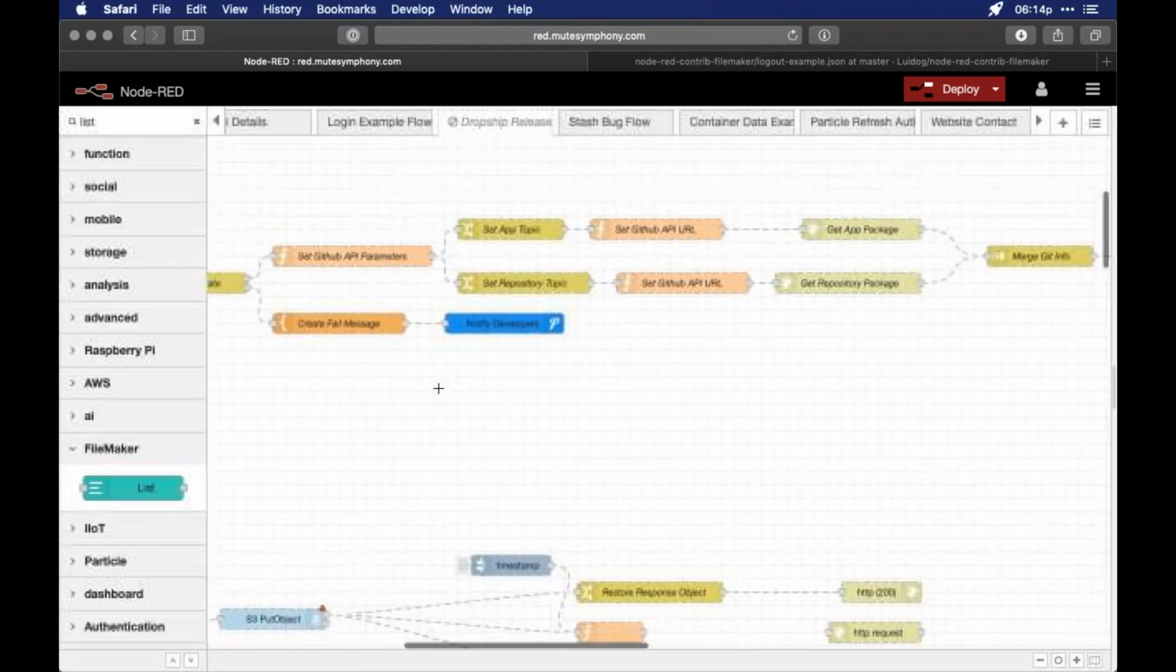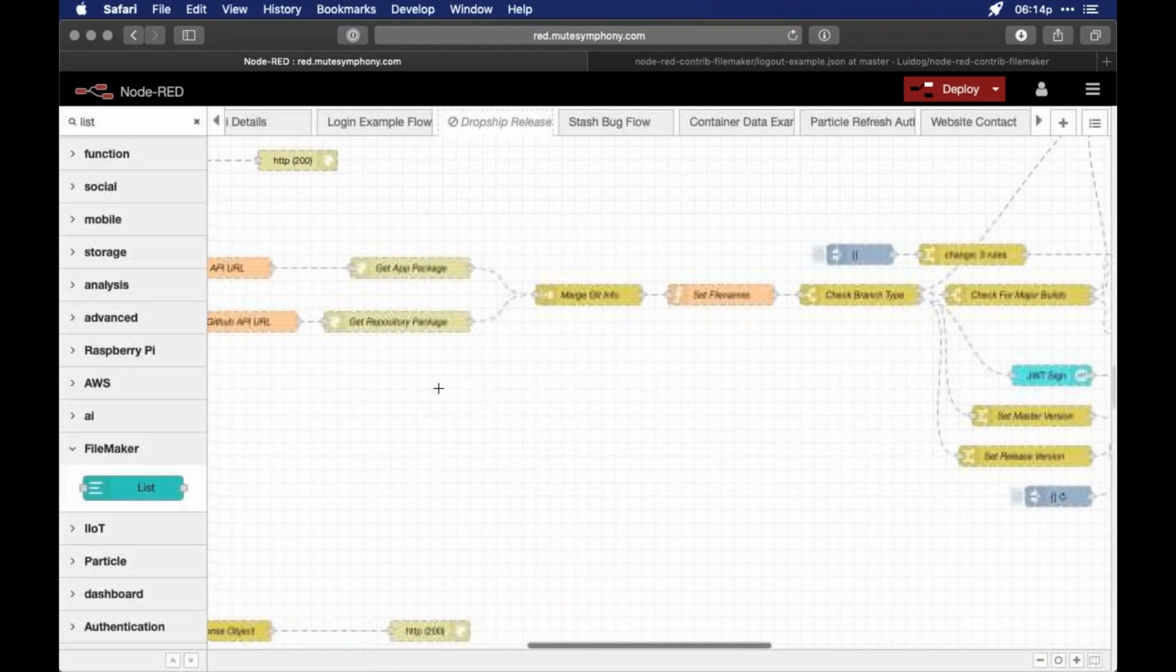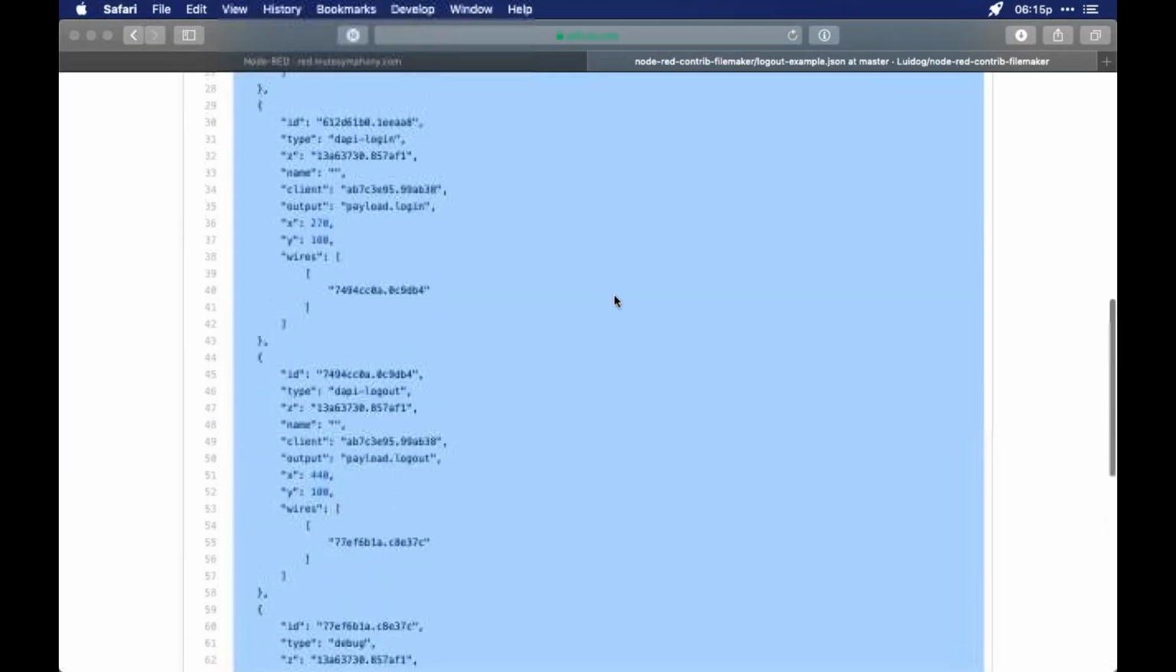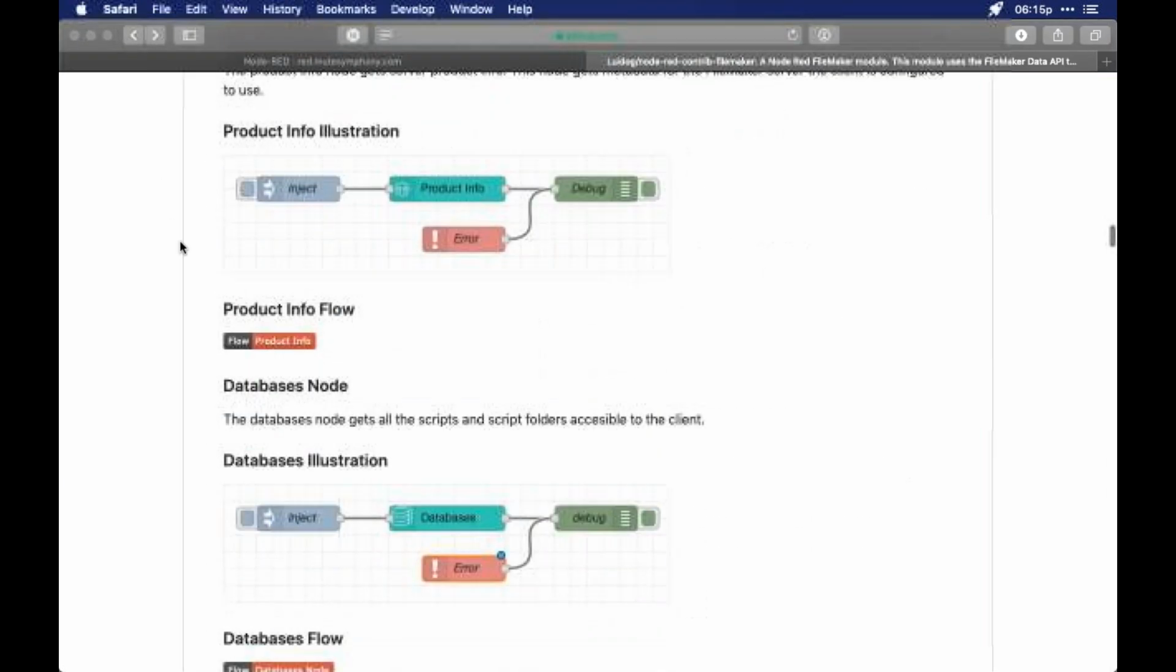So am I hearing deploy it, take the files, and push it to SVN yourself? I'm kind of saying you can do either or. You can push it yourself, or you can have the client push for you. In particular, this merge git info node, check branch type node, and check major build nodes. That's actually part of a flow that would do it for me. So either or. But again, everything that I've shown today is all online documented.